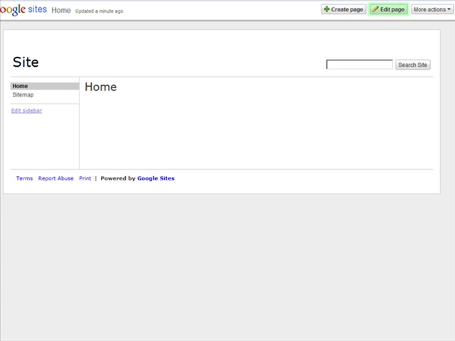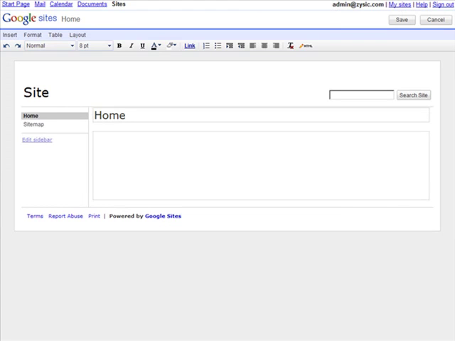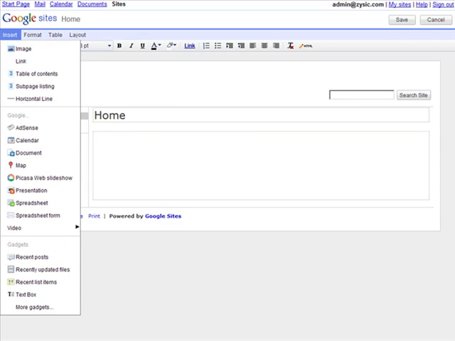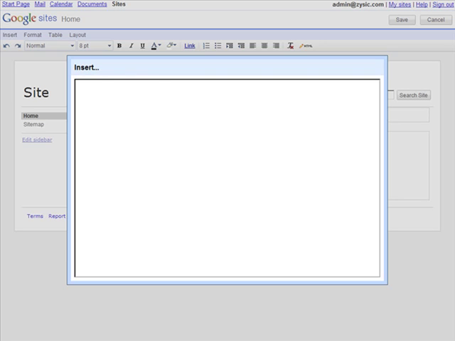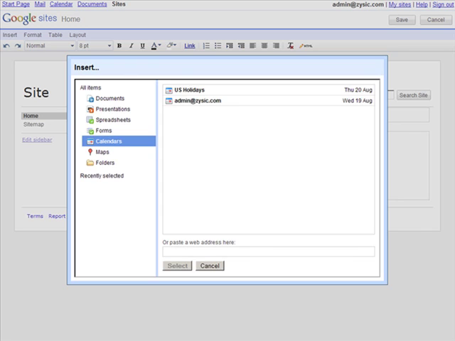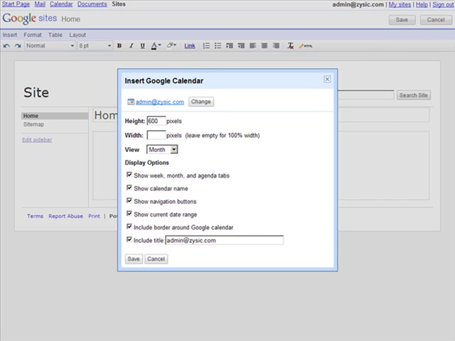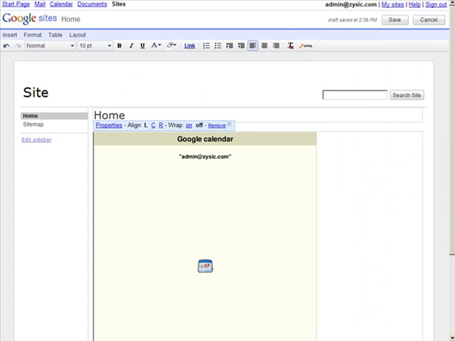Now to edit this page, click Edit Page, and Google Sites has a built-in interface for editing these pages. Up top you can see we've got Layout, Table, Format, and Insert. With Insert you can start to add some of the plugins like a calendar. So if you had a sales calendar, for instance, we would add the calendar, and then there's some formatting options you can change: the height, the width, and how things are displayed. We'll click Save, and now the calendar's been added.